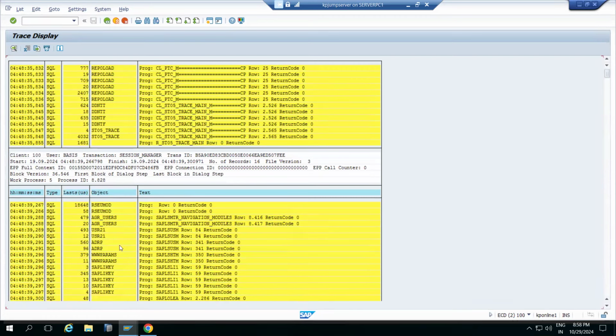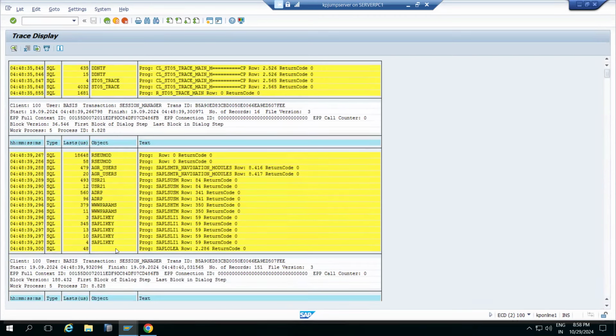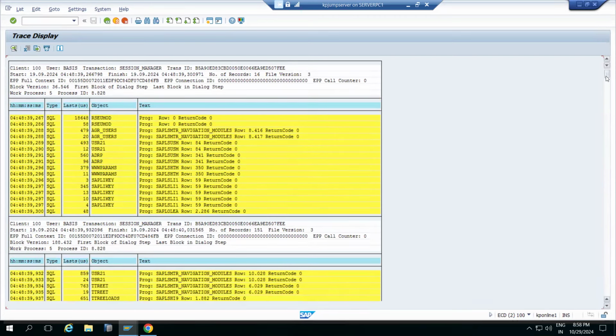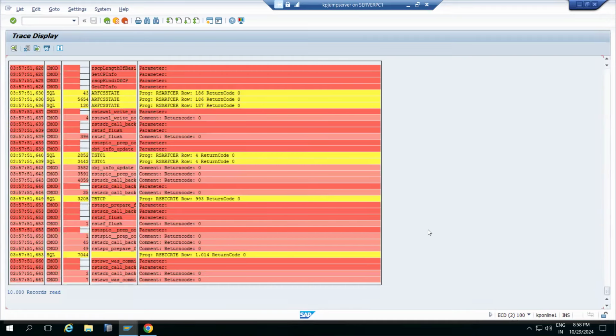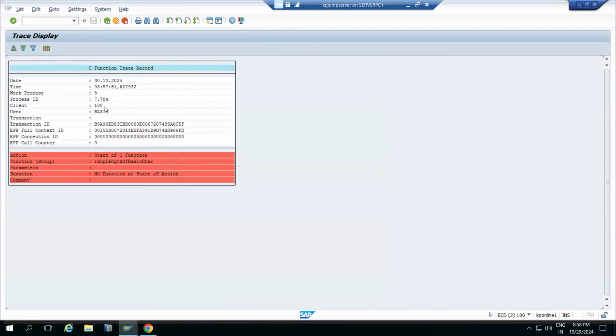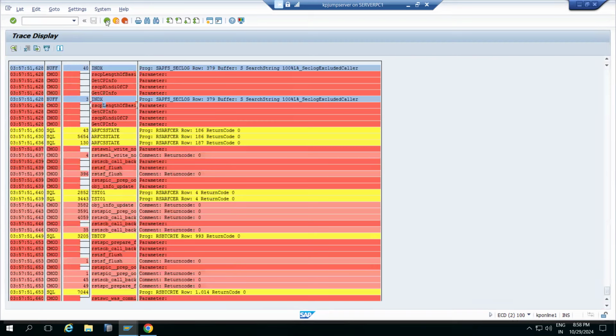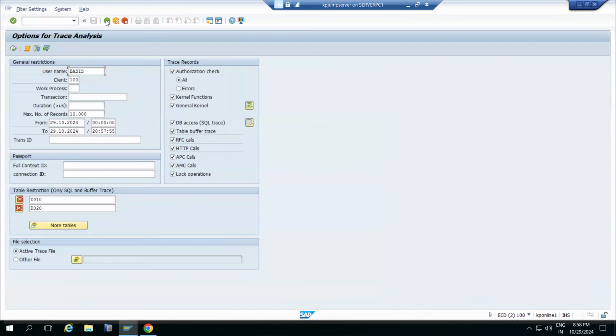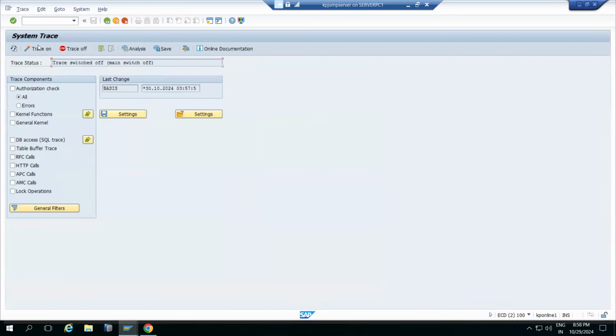So what tables is it referring to here? All the information it is reading. It is giving clear information, the tracing here, right? This is for troubleshooting the issues, and for that kind of purpose we can use the ST01 trace analysis. Sometimes we need to check whether the trace is off or not.